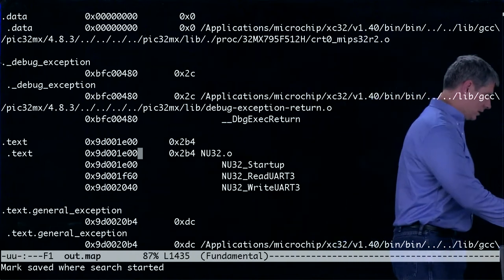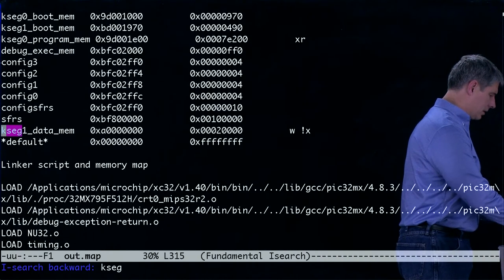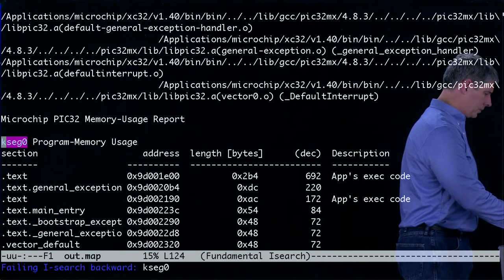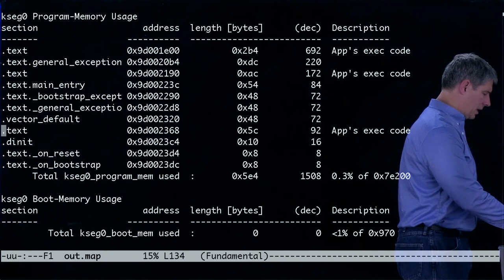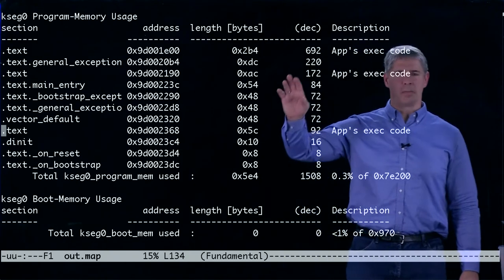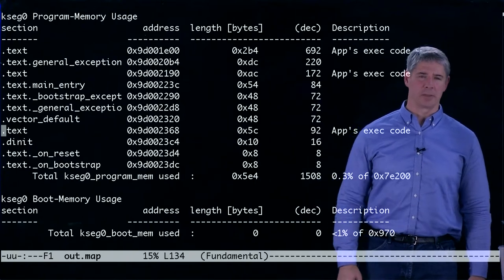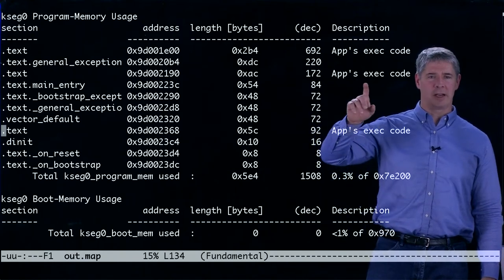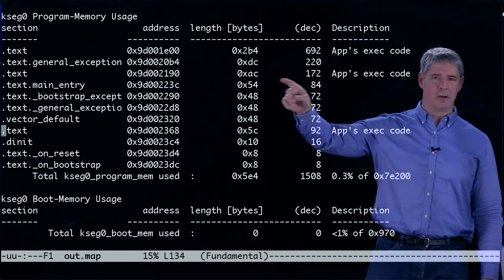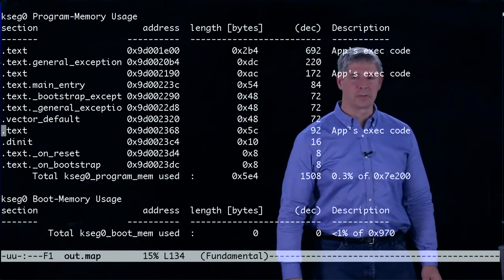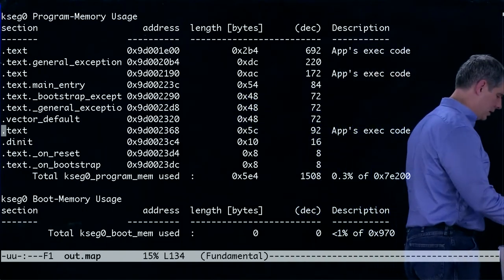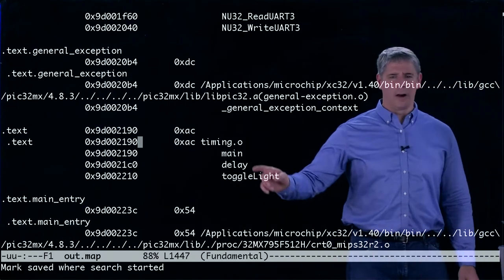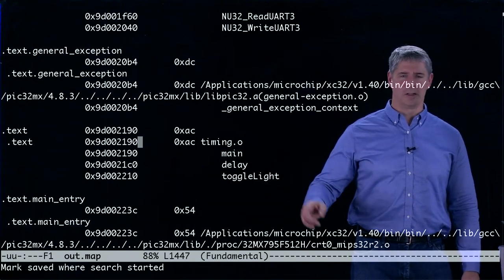So let's go back to the kseg0 usage. So here, if we go down, we can see that the total amount of memory we used in our cacheable program memory is 1,508 bytes. And in fact, the code timing.c that got turned into timing.o is sitting here at this address. We can look for that, 9D002190. And here we see our main function, our delay function, and our toggle light function.